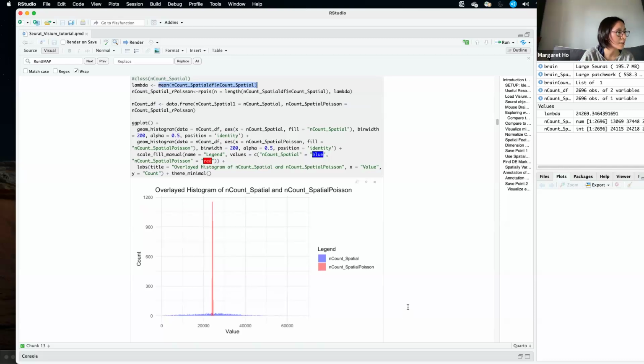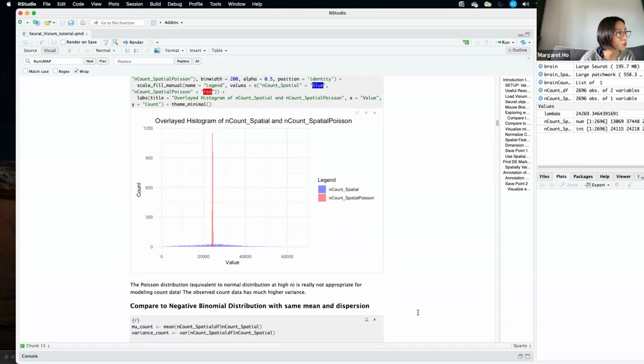And so what you can see here is the Poisson is shown in red, and our observed data is shown here in blue. You can see that the Poisson is super skinny, and our observed spatial data is super wide, telling us that we have a ton of variation in the observation of the count data. And so you can get a sense here that the Poisson distribution is not appropriate for modeling our count data. It's way higher variability, way over dispersed.